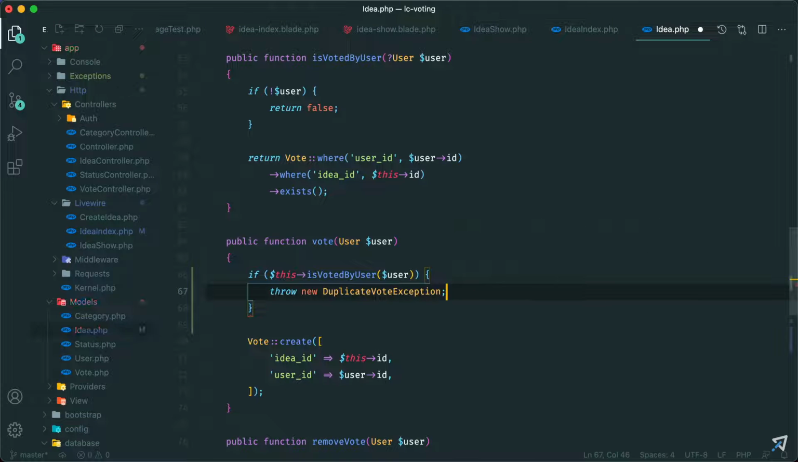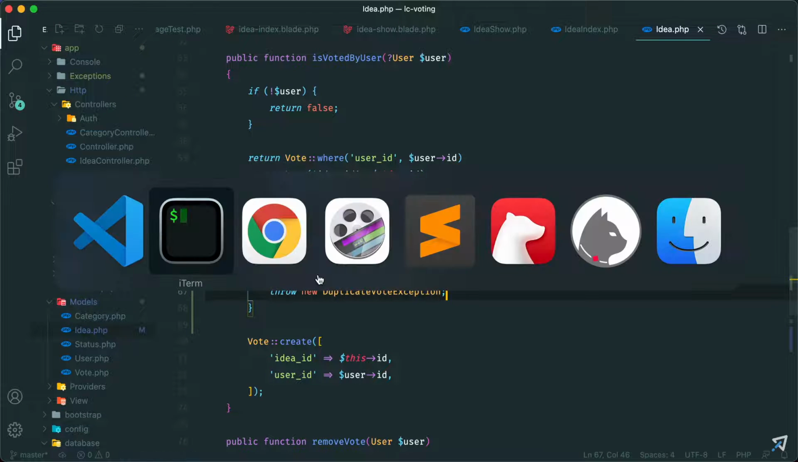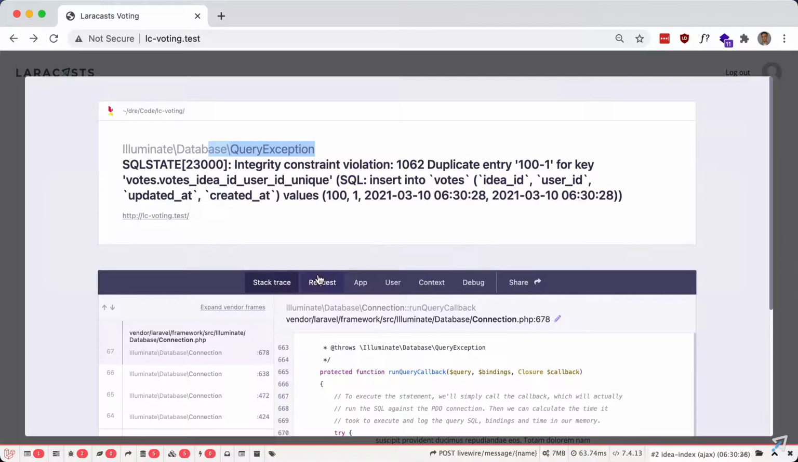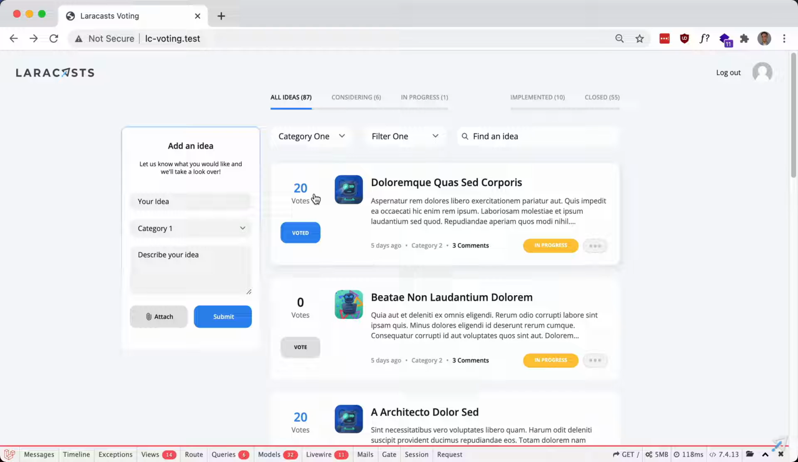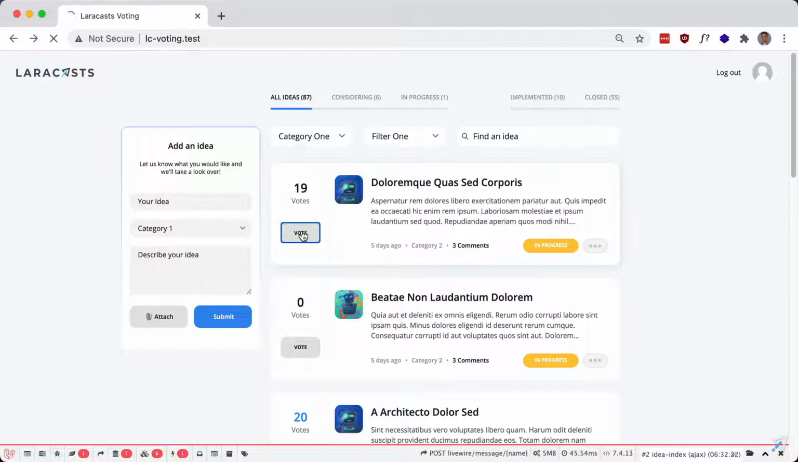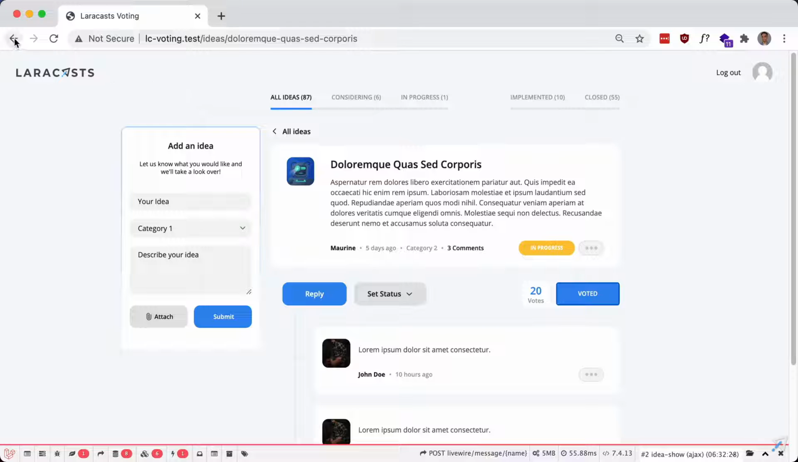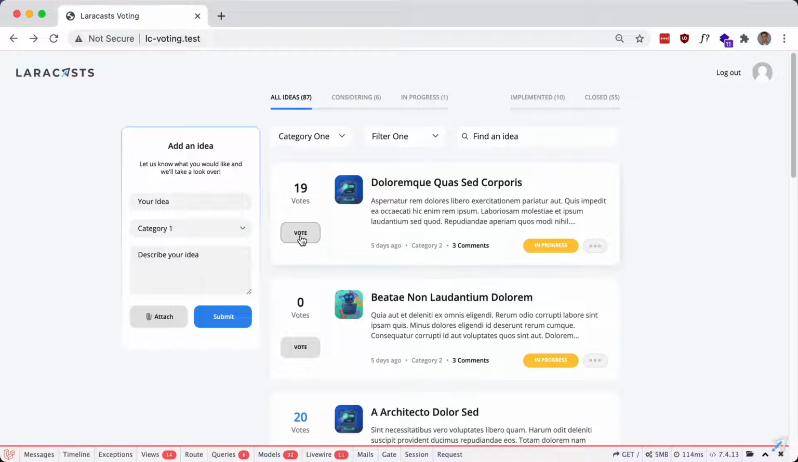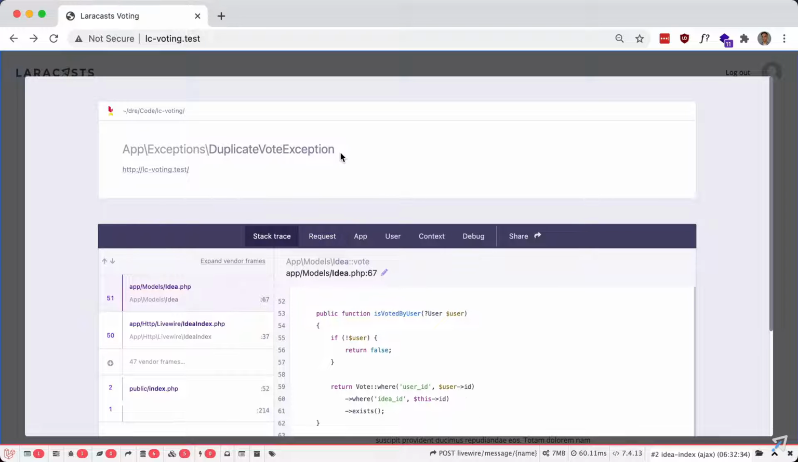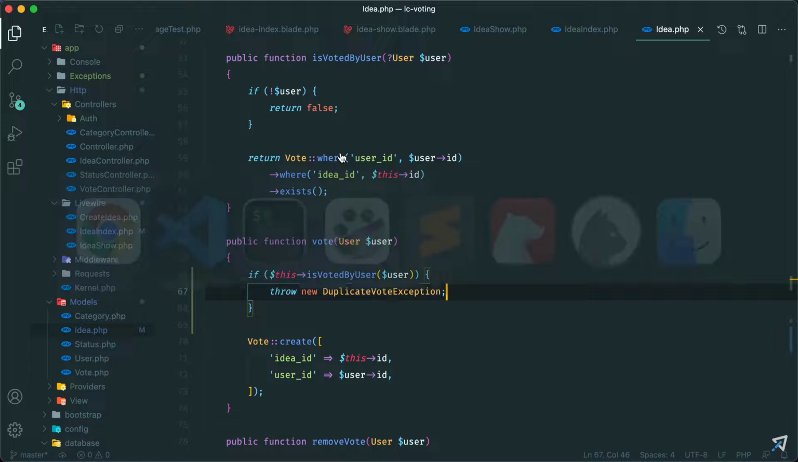Okay. So again, if we try the same case, we should get this new exception now. So let me just remove this, bring it back down to 19. Okay. Refresh 20, go back, should show 19. Okay. When I upvote, it's going to throw that new exception. And it does. Cool.